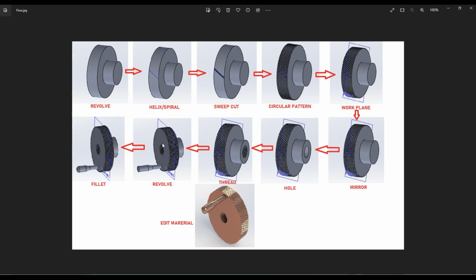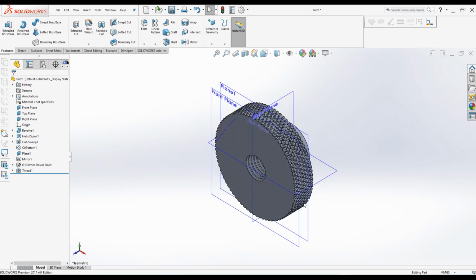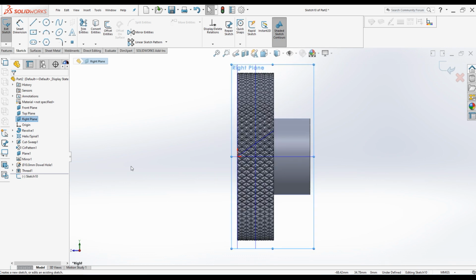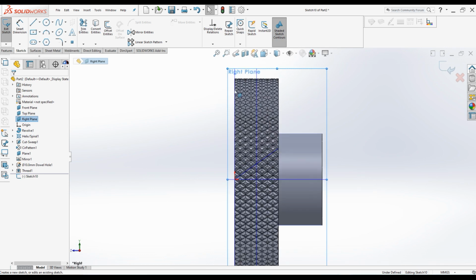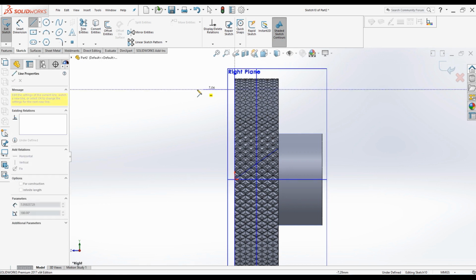Now we have to use the Revolve command to create this turning handle. This is a knob with knurled surface and turning handle. So in order to create the knob, press Ctrl 7 to go to isometric view. Let's create the knob on here. So select this right plane and go to new sketch. Press Ctrl 8 to make the sketch plane parallel to the computer screen. Now let's create some dimensions to the shape of the turning handle.